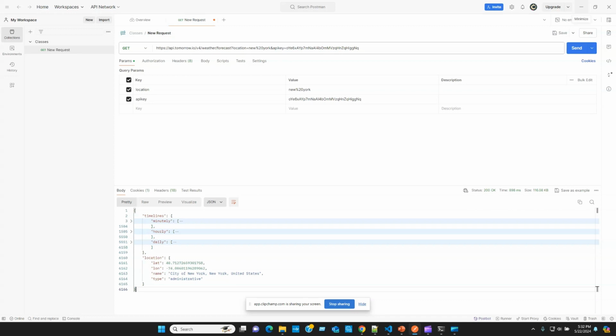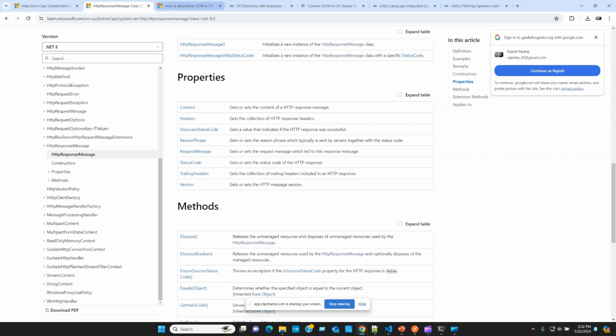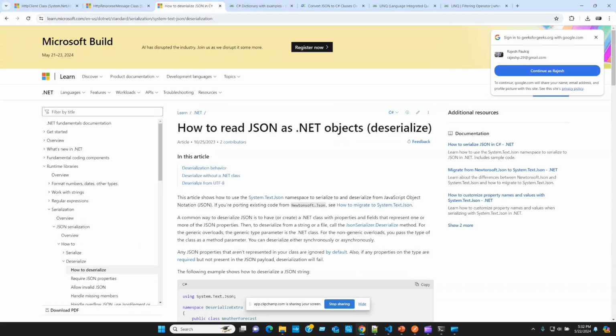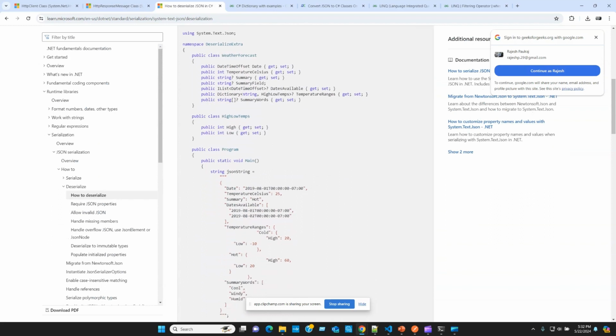We got the data as a string, and we have to convert that into an object. That's where another concept called JSON deserialization comes in. JSON deserialization is a concept where we convert a JSON string into a class, and represent the values within properties. You can go through this documentation. It has very good information.